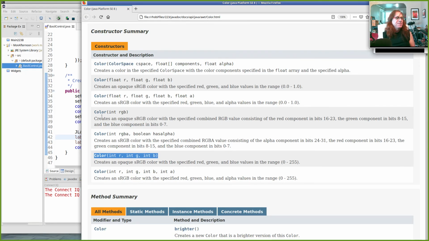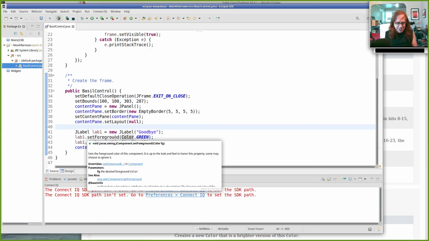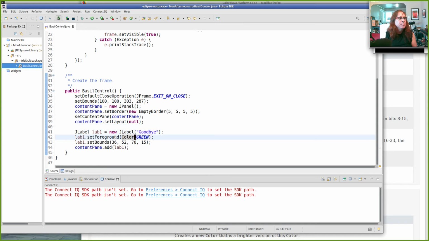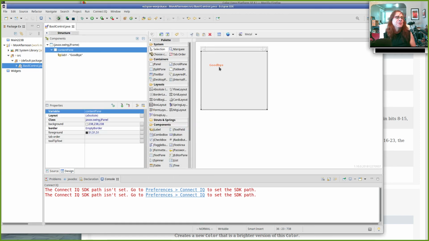And so we can specify a color in that way. So we could say new Color, and I don't know, let's do 250 red and 120 green and 60 blue. And so this is going to be mostly red, some green, so yellowish, something like that.